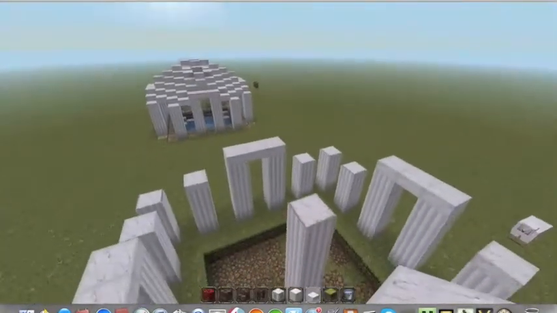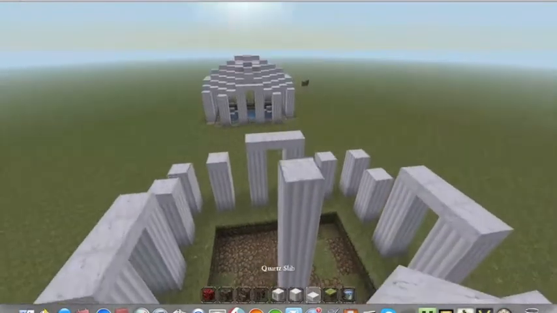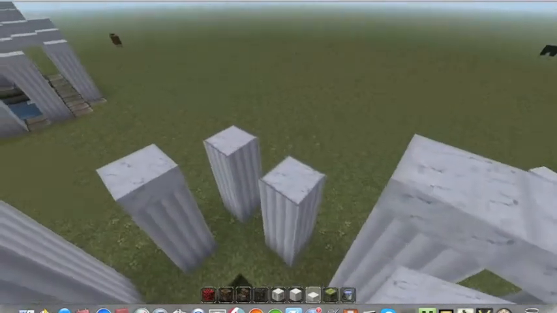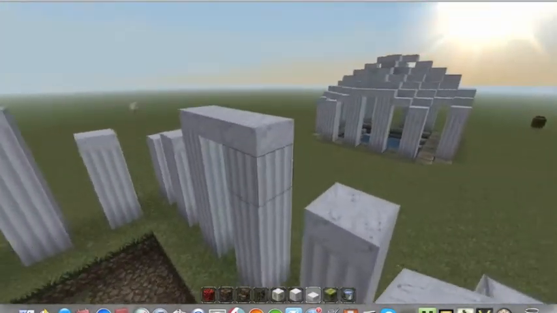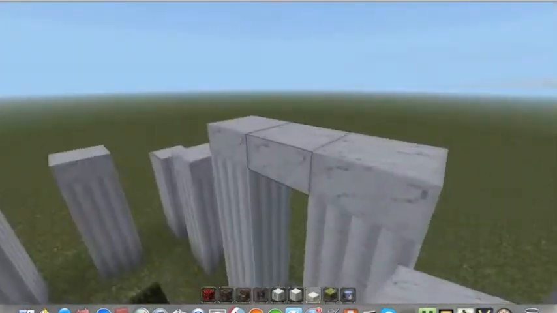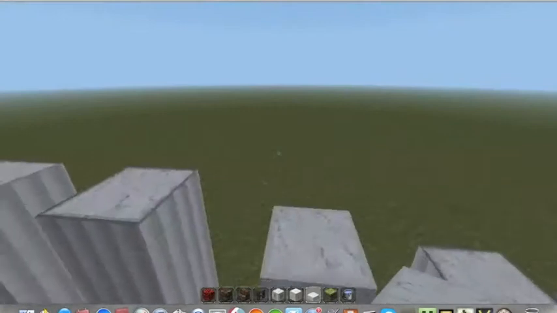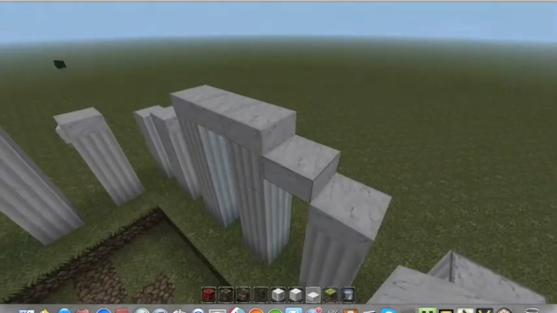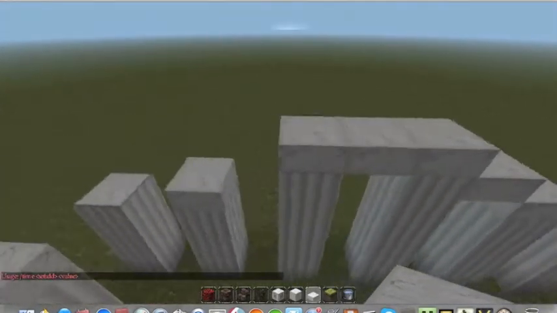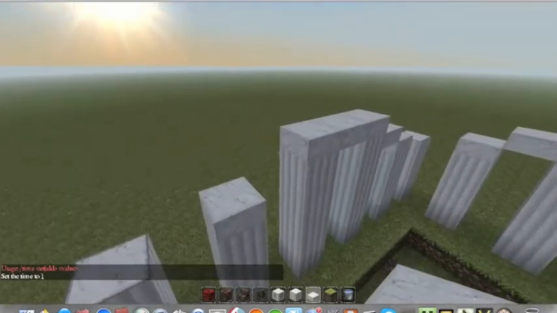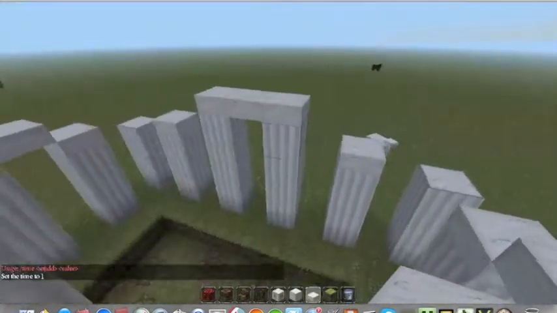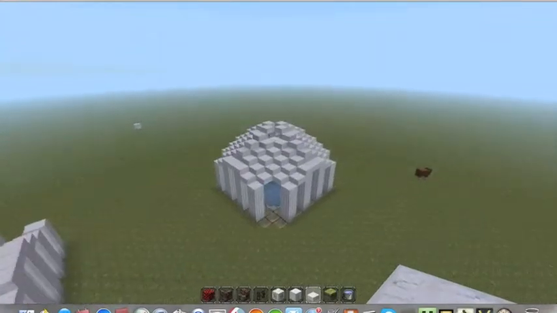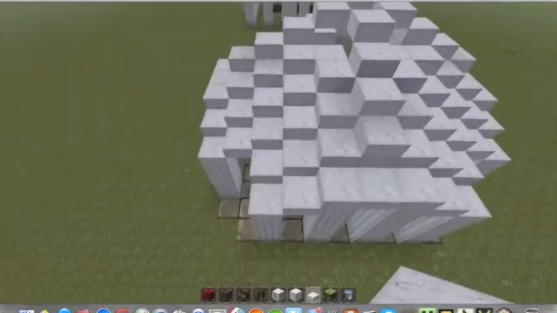Okay, so now the next step we're gonna do is actually build the roof. To start off, you go down one on every single one. Oh, I forgot this. One sec, it's turning to night. Alright, that's better. Okay, you do that. Just gotta do this once more. And then you basically start, as you can see here, spiraling upwards, like that.